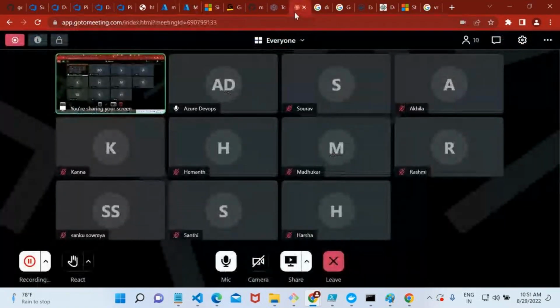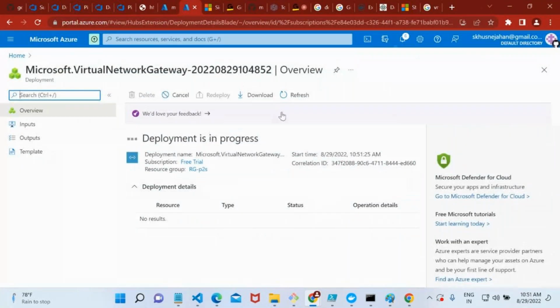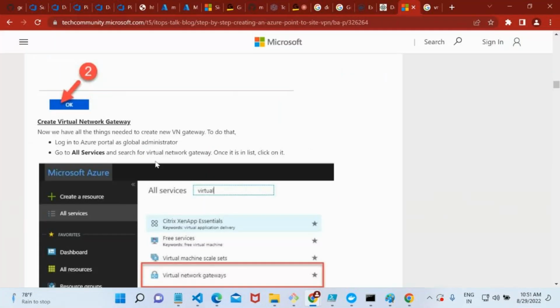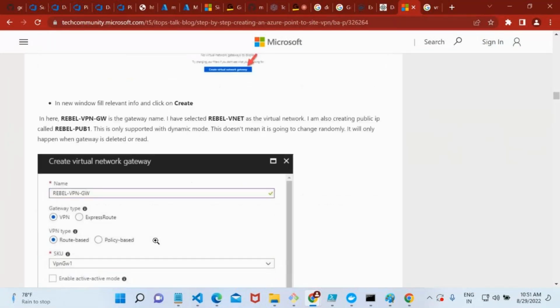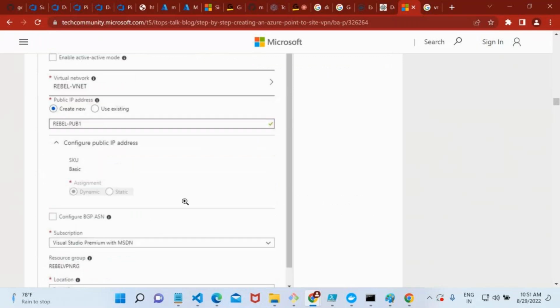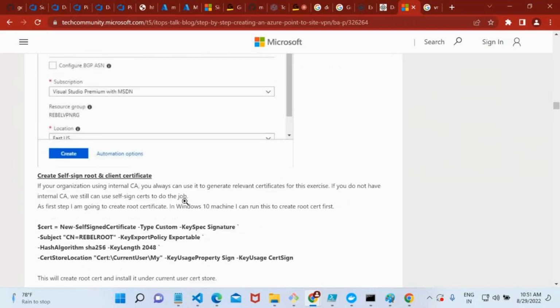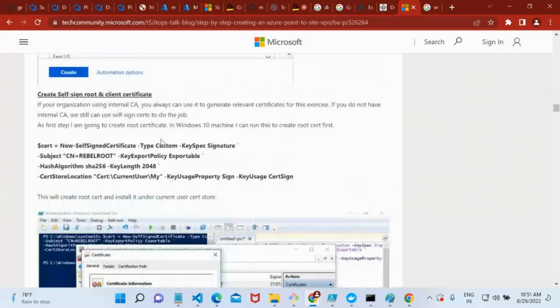Okay, so this is getting created and it will take somewhere around 20 to 30 minutes for sure. When this is getting done, I will make the setup. Once this VNet gateway is created, you will be able to see all the steps we have performed here. The next thing is to create self-signed root and client certificates.